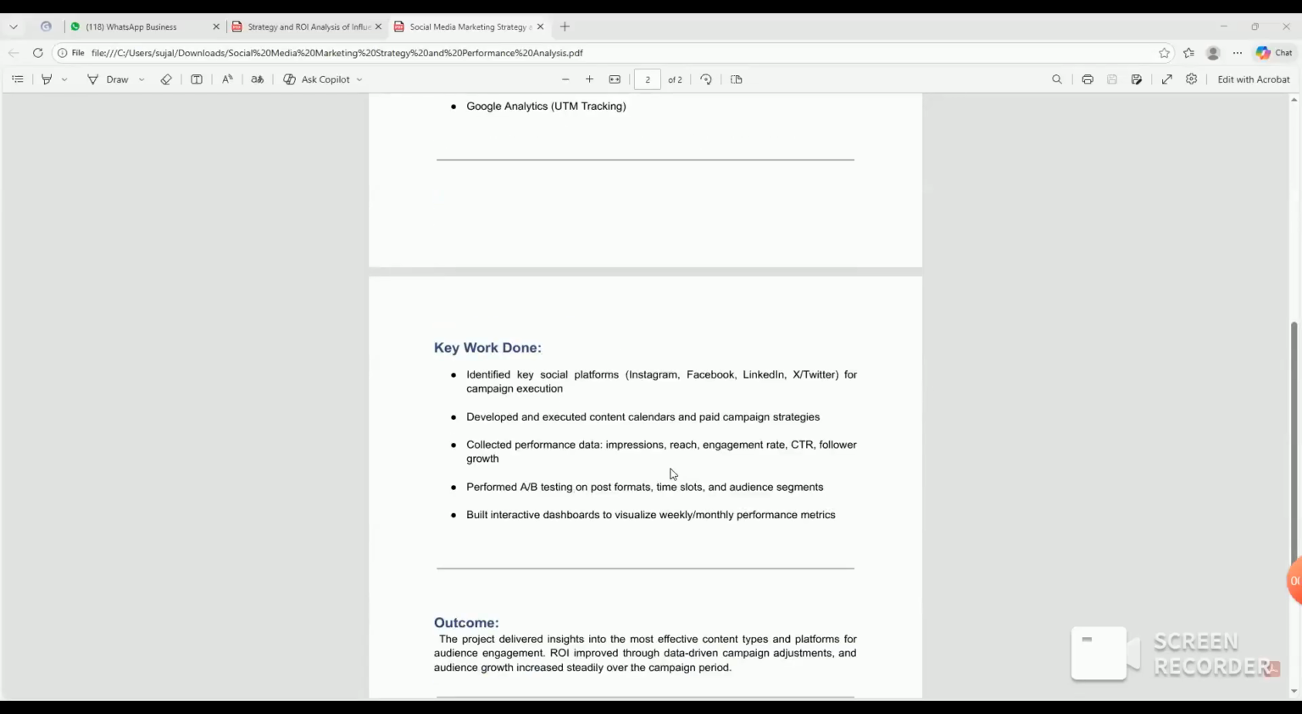The key work done: first, identified key social platforms like Instagram, Facebook, LinkedIn, Twitter for campaign execution. Second, developed and executed a content calendar and paid campaign strategies. Third, collected performance data: impressions, reach, engagement rate, CTR, follower growth. Fourth, performed A/B testing on formats, time slots, and audience segments. Fifth, built interactive dashboards to visualize weekly or monthly performance metrics. I hope I made myself clear with whatever is written here.